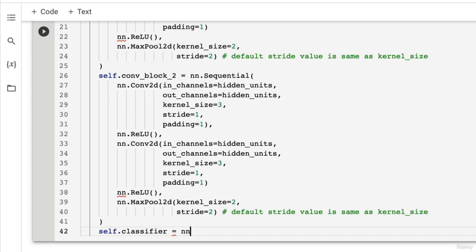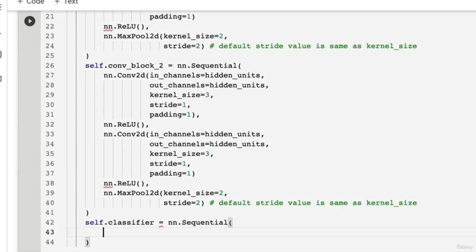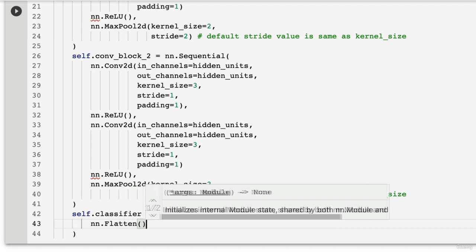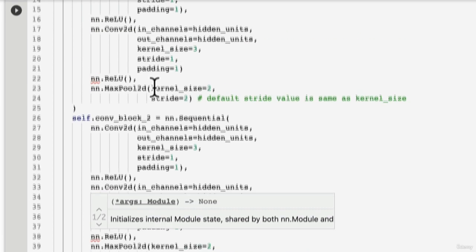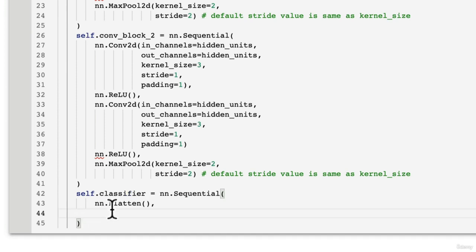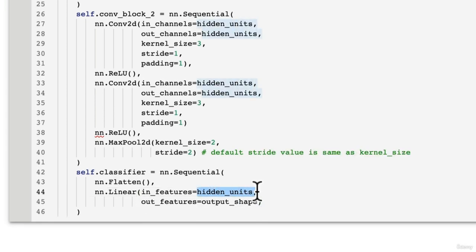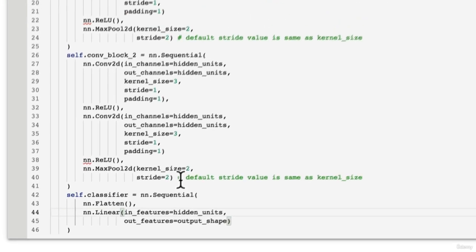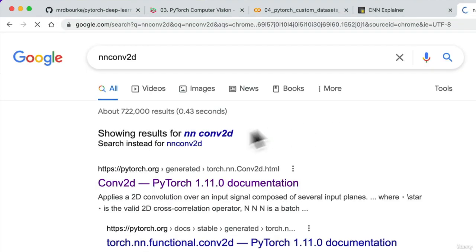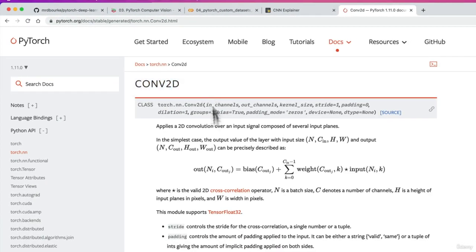So let's create a classifier layer, which will be nn.Sequential. And then we're going to pass in nn.Flatten to turn the outputs of our convolutional blocks into a feature vector. And then we're going to have nn.Linear and the in features. Do you remember my trick for calculating the shape for in features? I'm going to put hidden units here for the time being. Out features is going to be output shape. I've put hidden units here for the time being because we don't quite yet know what the output shape of all of these operations is going to be. Of course, we could calculate them by hand by looking up the formula for input and output shapes of convolutional layers.